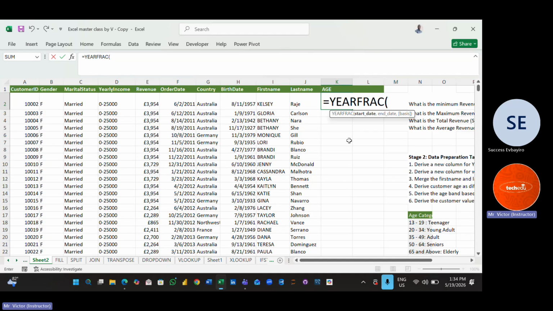YEARFRAC will give us the difference between the dates. The reason we sometimes don't use YEARFRAC is that it gives us decimals, but we can handle that. So for YEARFRAC, we click the start date, which is the birth date, H2, comma, and then the other date, which is F2. Then you close your brackets and hit enter. What do you have now? Now I will explain why we have this decimal.